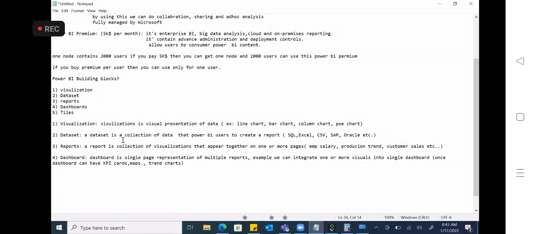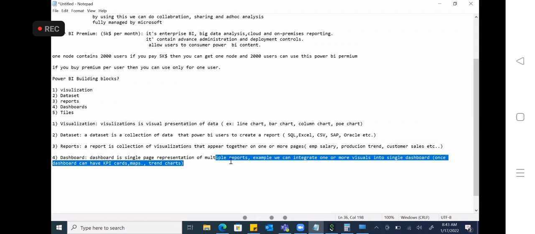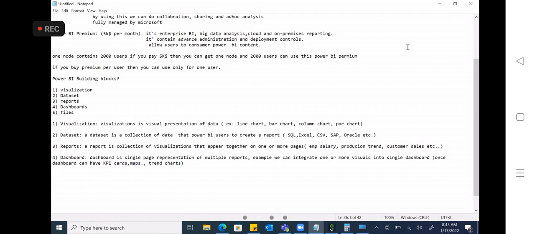So a report is a collection of visuals. Okay, a report is a collection of visuals. A dashboard is a single page representation of multiple reports. Here visuals, here reports. So that is the dashboard.